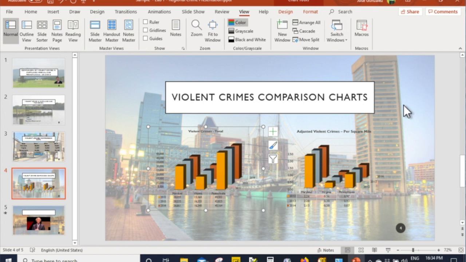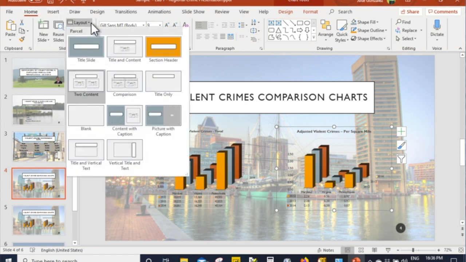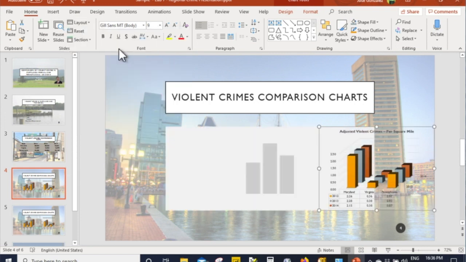We're going to duplicate this slide and start working towards the morphing effect that I've talked about before. So what I'm going to do is change the layout of this chart. If you recall from the previous lab, this was a two content slide. So I'm going to go on home, select layout. You see it's two content. I'm going to change it to title and content.